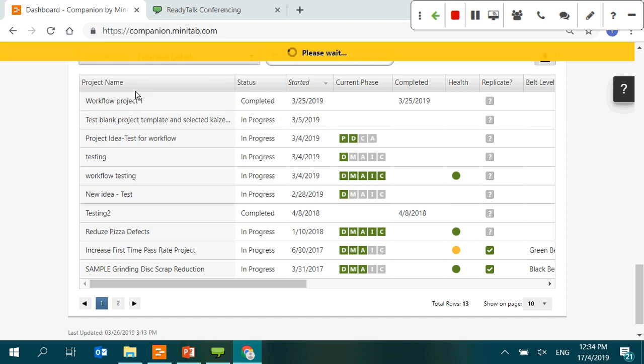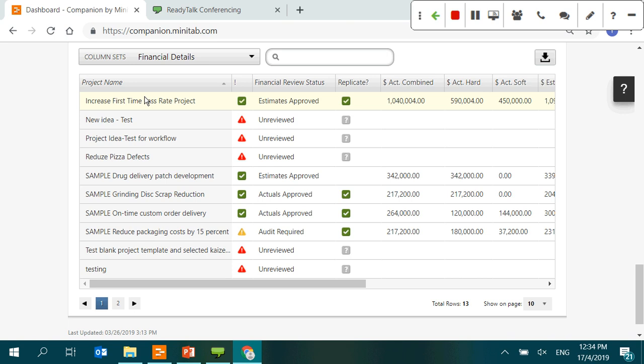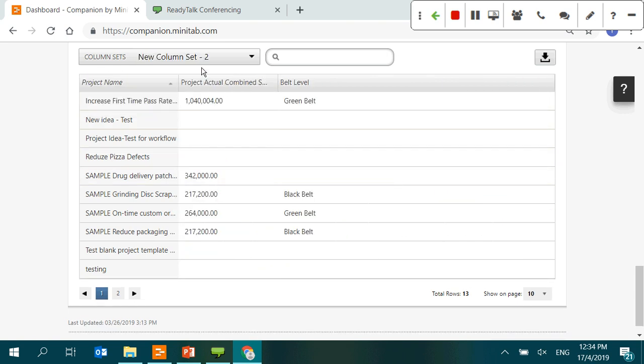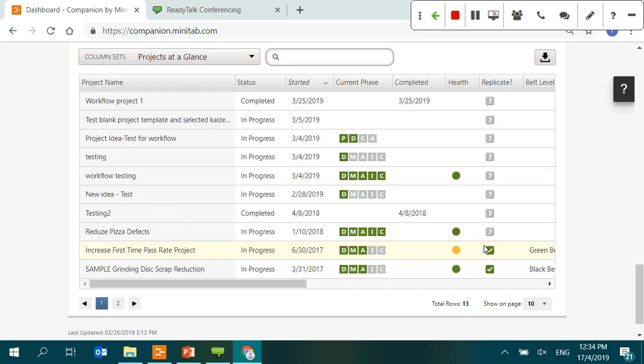Let's say financial details. That means you can customize the columns or the data that you want to see from each of the project files, without the need for you to click and open up the project. So you can customize the columns, let's say the belt level, the project actual combined savings, and so on, so that at a first glance, you can have a look at all the important project data that you want to know.